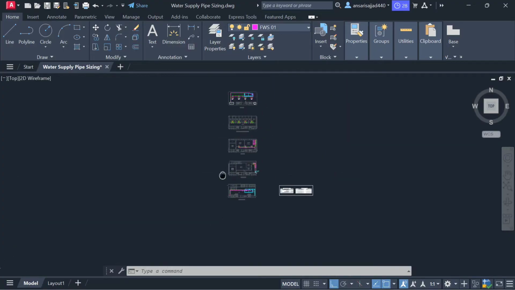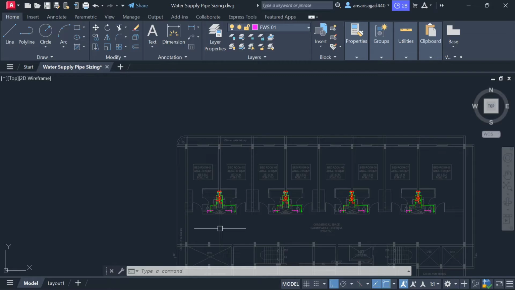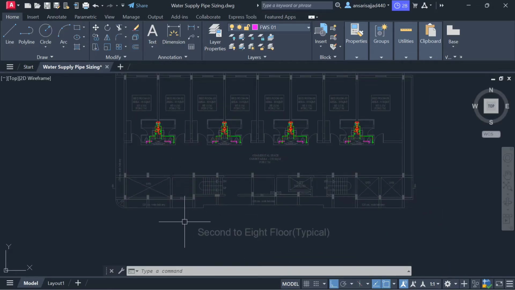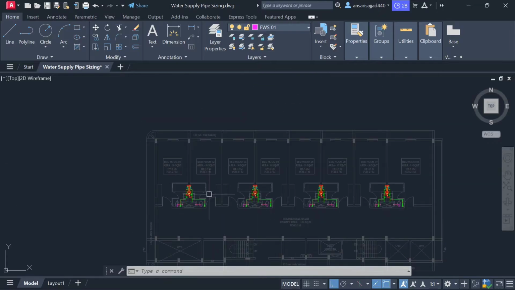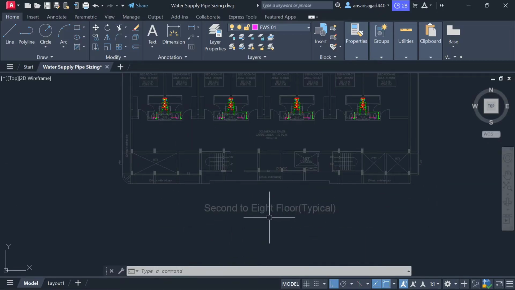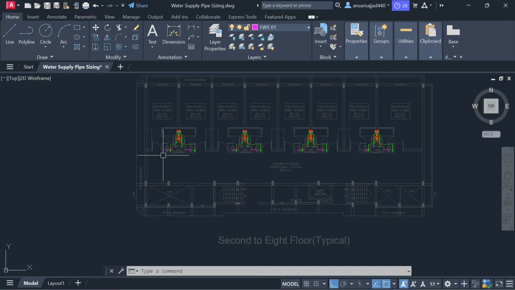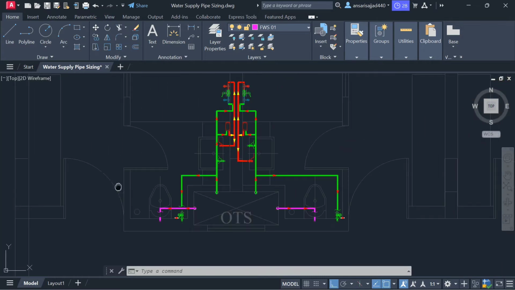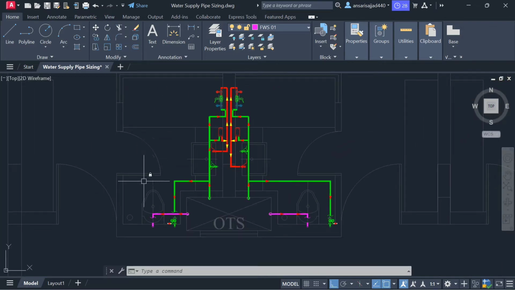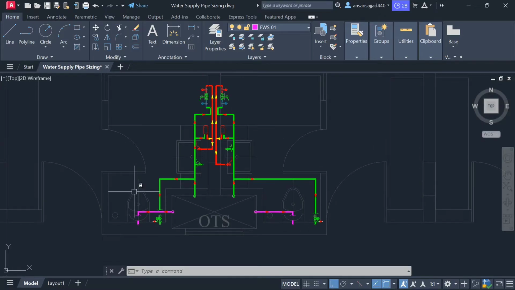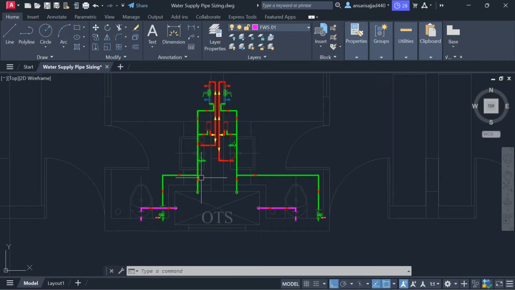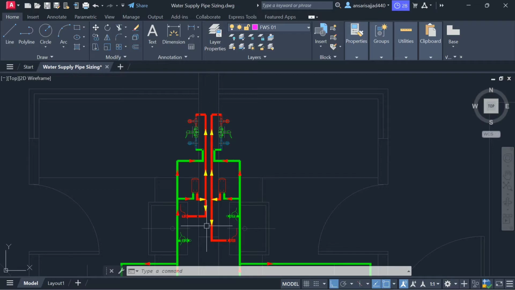Now we are going to start the pipe sizing from the last floor, the 8th floor. Come here first, because the 8th floor to the 2nd floor is a typical floor, so we are going to start the pipe sizing from here. For pipe sizing as per the International Plumbing Code, first you have to see this: this green is our cold water line, our domestic water, and red color is our hot water line.